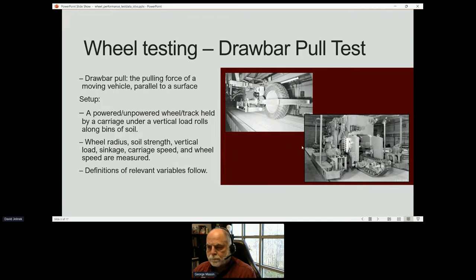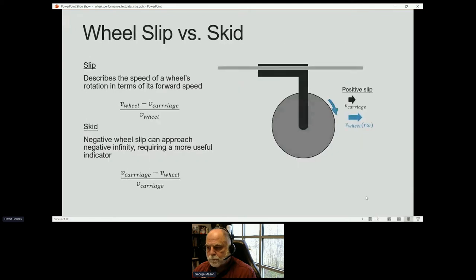I'm going to define some of these variables now. The first variable is wheel slip, which describes the speed of a wheel's rotation in terms of the entire vehicle's forward speed. When you have positive slip, the velocity of your wheel is faster than the velocity of your vehicle, and it can happen when you're accelerating very quickly. So I have the formula here. You subtract the velocity of the carriage from the velocity of the wheel, and the slip is a percentage of the velocity of the wheel.